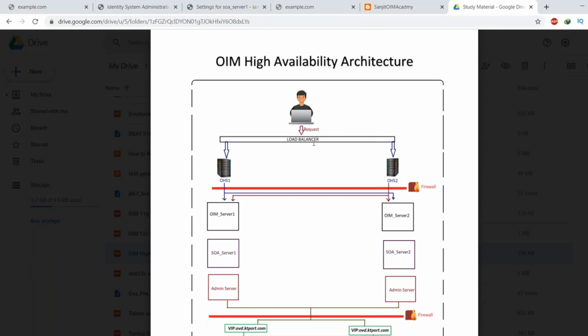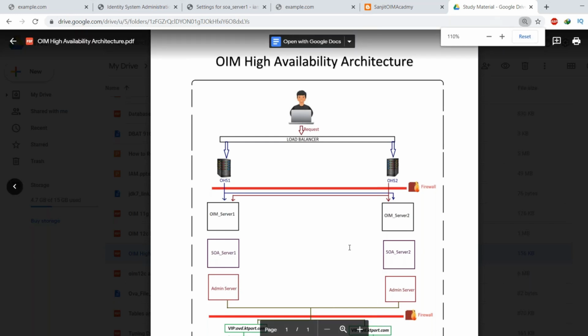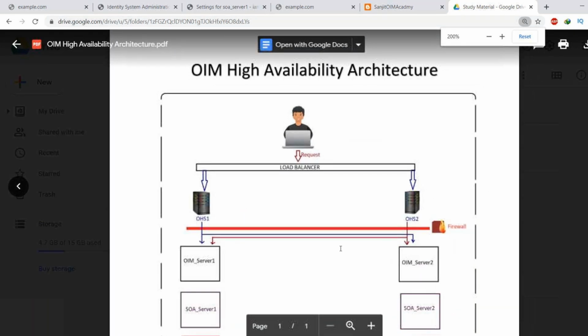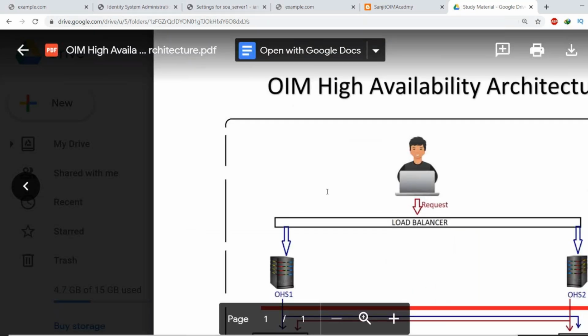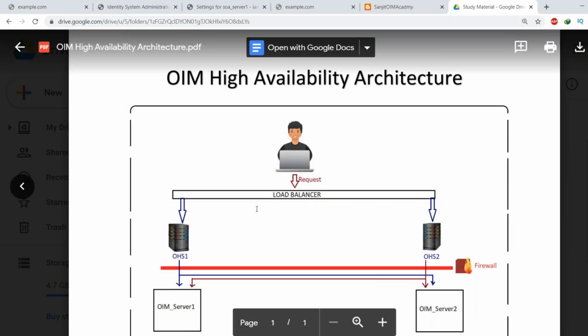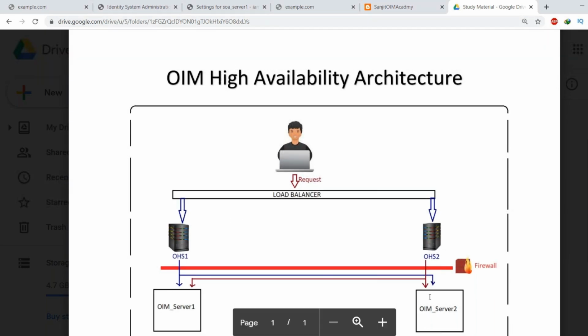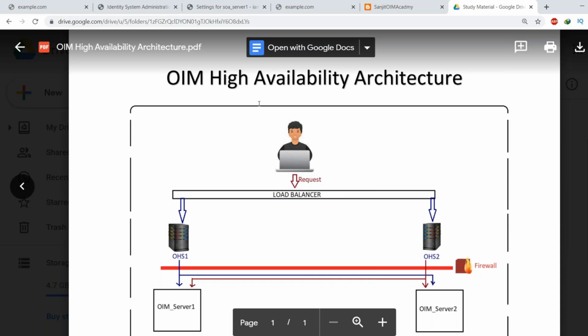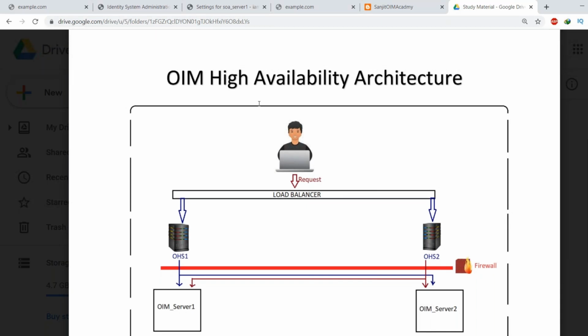say example.com:14000, it actually hits our OIM server, and OIM has the support of an admin server. Similarly, SOA has the support of a SOA server, meaning admin server, right? Let me enlarge it. So what happens when the user hits a URL in real-time prod? There is no single node. There are multiple nodes to make the system as available as possible for the user. That's called high availability, right?